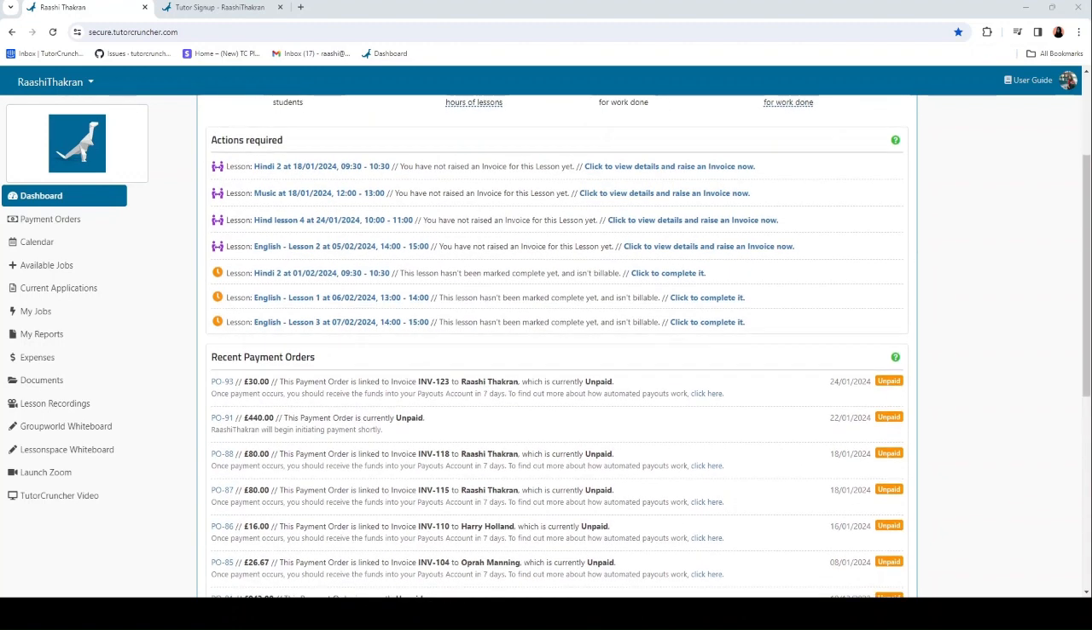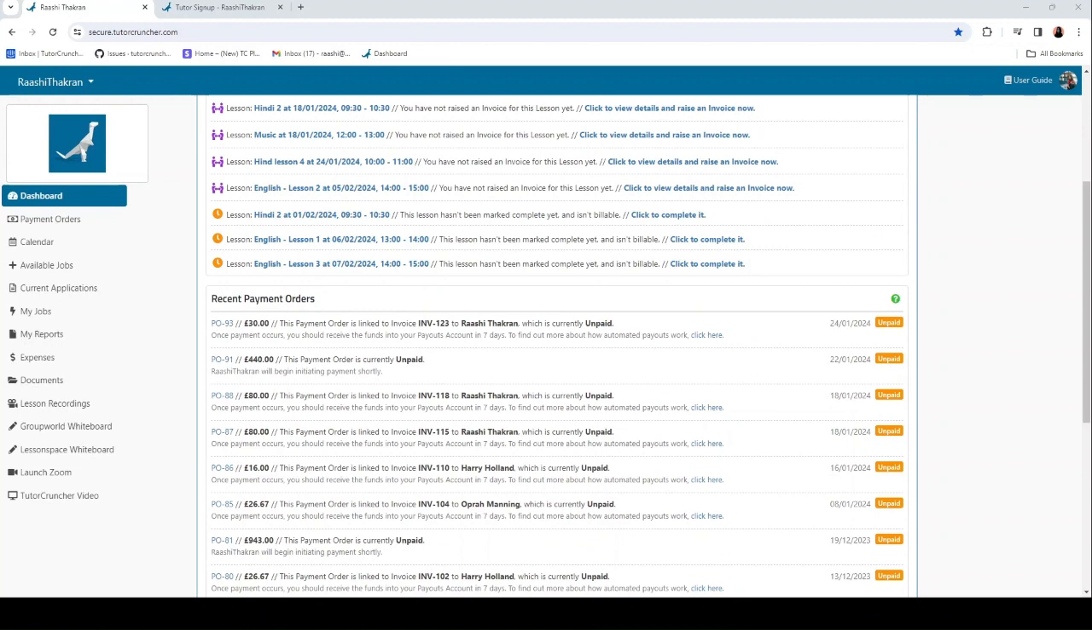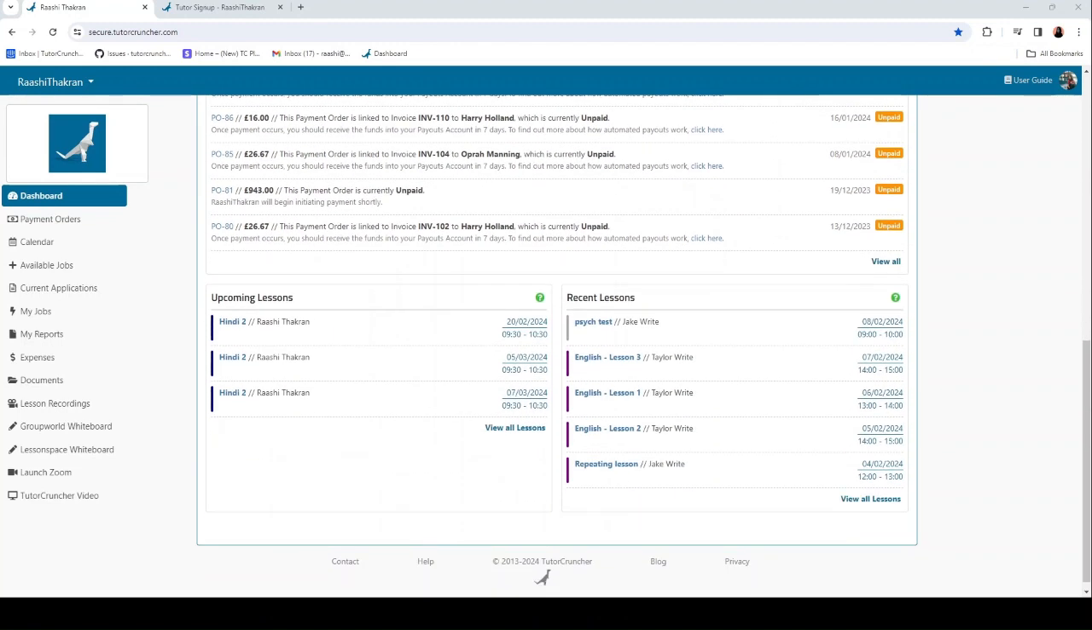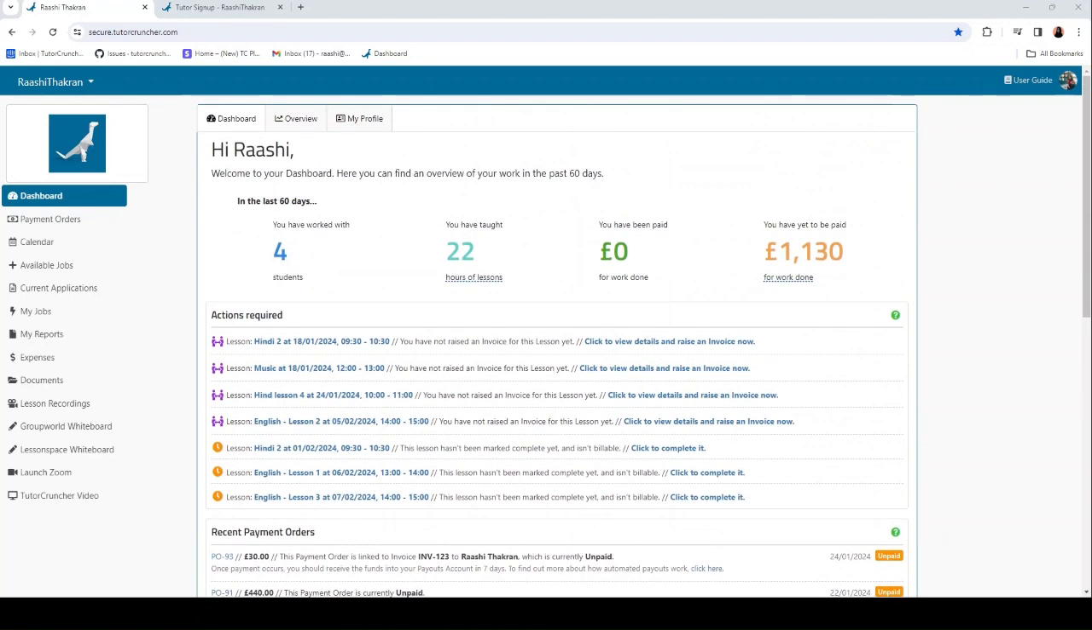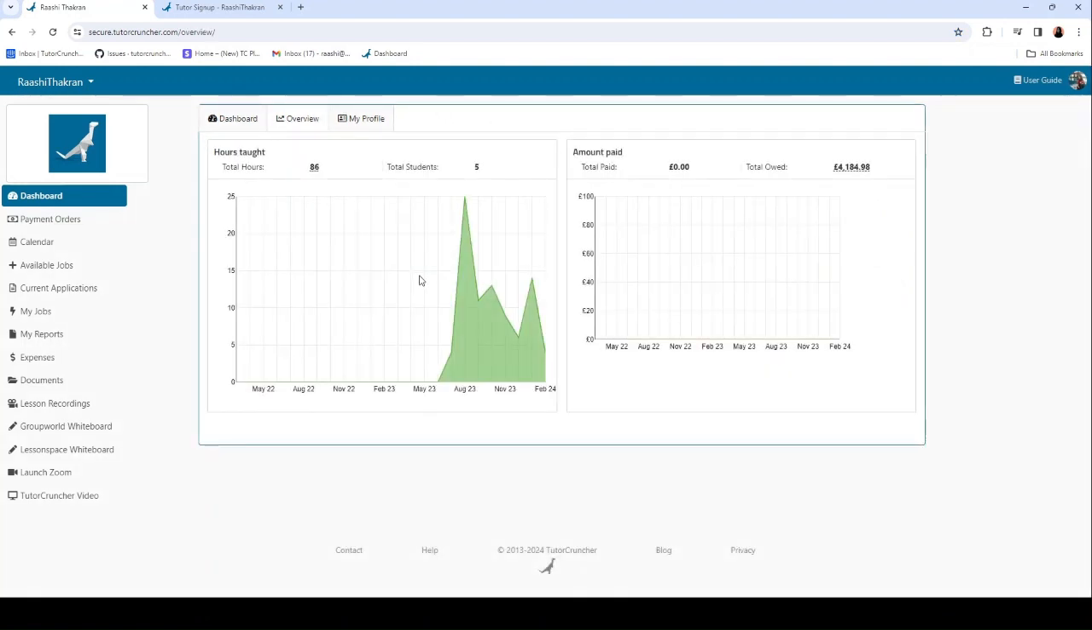You can also look at recent payment orders and see if they have been paid or not. You can also look at your upcoming lessons and lessons that were done or completed recently. You can also look at your account overview through the overview panel. And here you can look at the hours you've taught and the amount you've been paid. So this helps you keep track of the work you've done and also your payments.